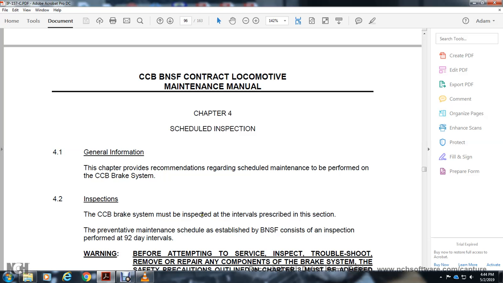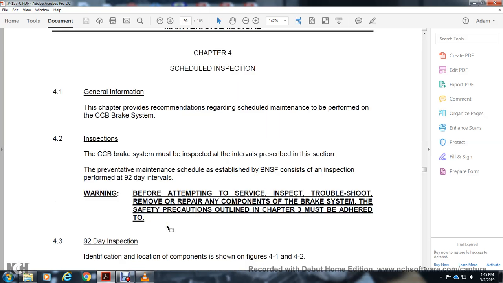The computer controlled braking system must be inspected at the intervals prescribed in this section, following the preventive maintenance schedule established by BNSF. The inspection is performed at 92-day intervals.